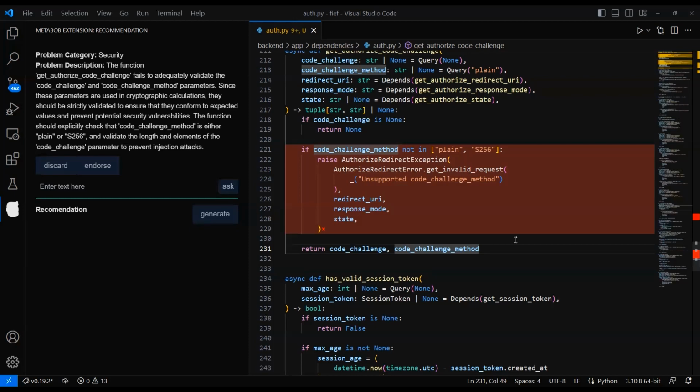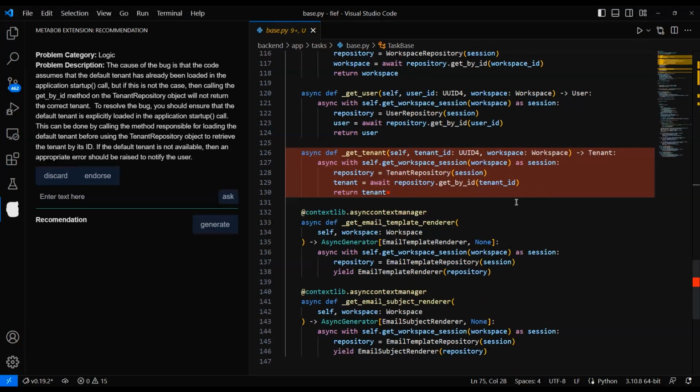Let's take a look at another problem in the same file. Here, a security vulnerability has been detected due to the code challenge and code challenge method not being properly verified, which could open up an injection vector. And here is another problem.